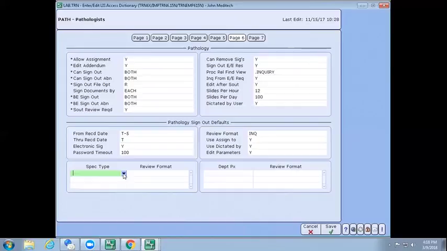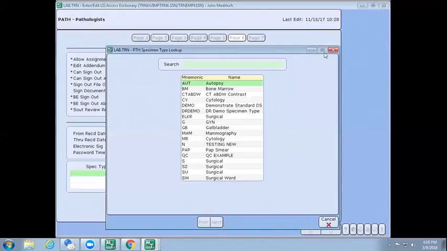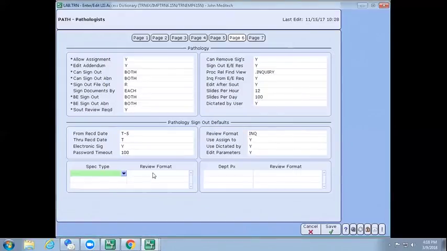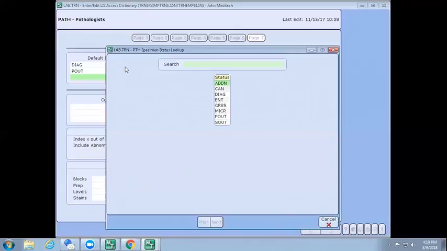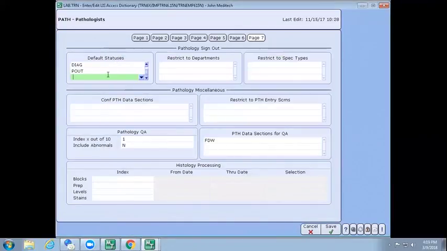Here we can further define review formats. So if you want to define your specimen types, this is a lookup to the past specimen type dictionary and associated specific review format for that specimen type, or based on department prefix for these users, you can do that here. And then on page 7, some more defaults for pathology sign-outs. Here you can do a lookup to our default statuses, to the past specimen statuses, and then you can assign which statuses should default into the sign-out routine.